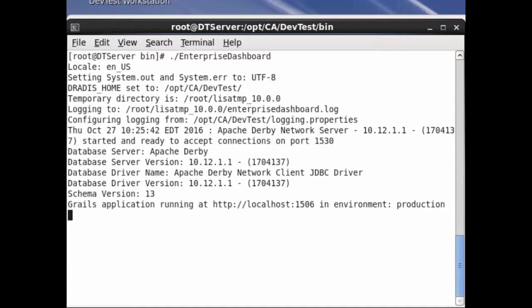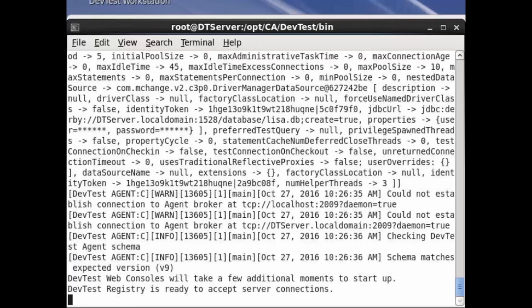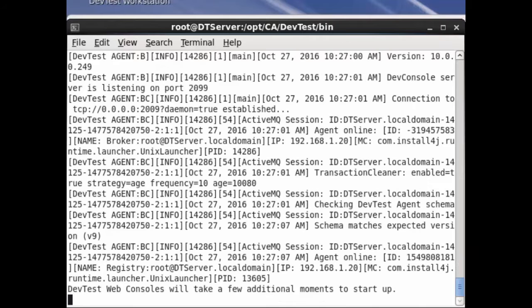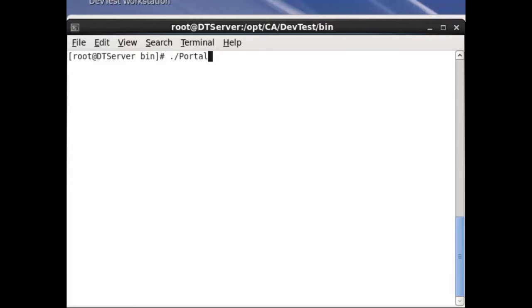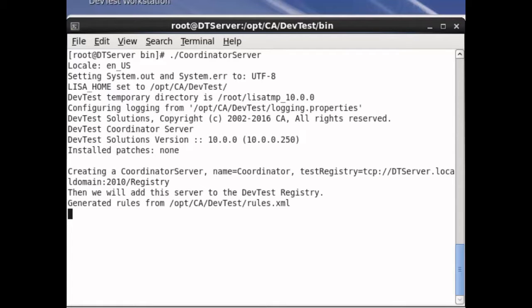Okay, so it's started up. Now what we're going to do is start the registry, and we'll wait a moment for that to start up. Okay, so registry is started up. Now what we're going to do is start up the broker. Okay, now we start up Portal. Now we start the coordinator server. Okay, the coordinator server is ready.